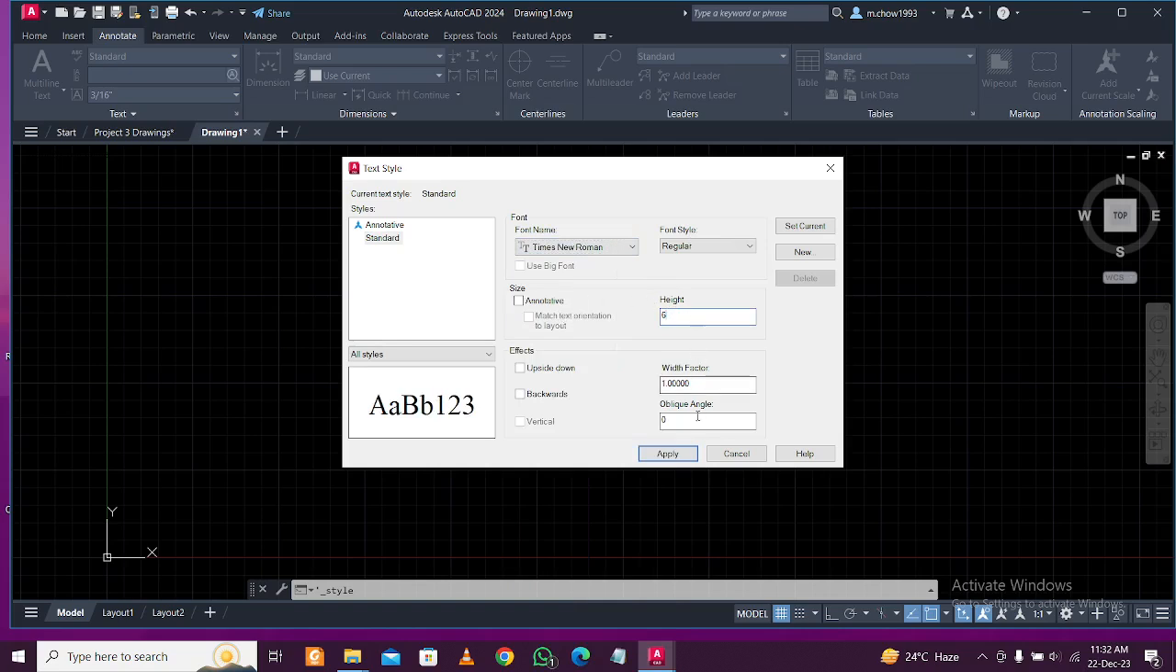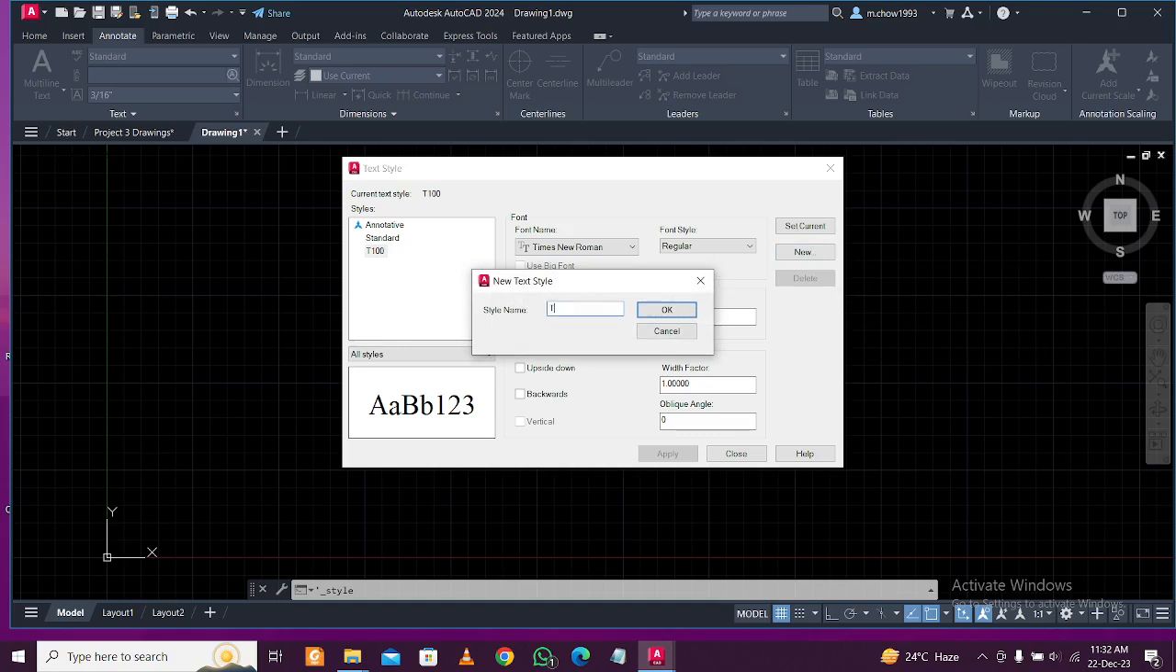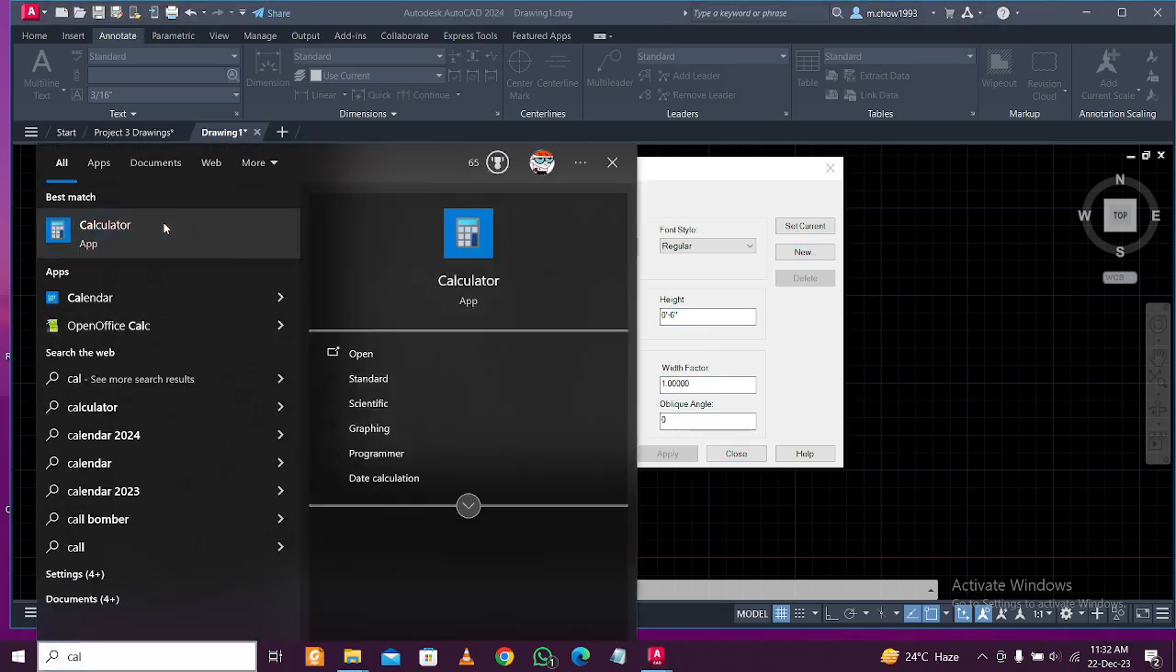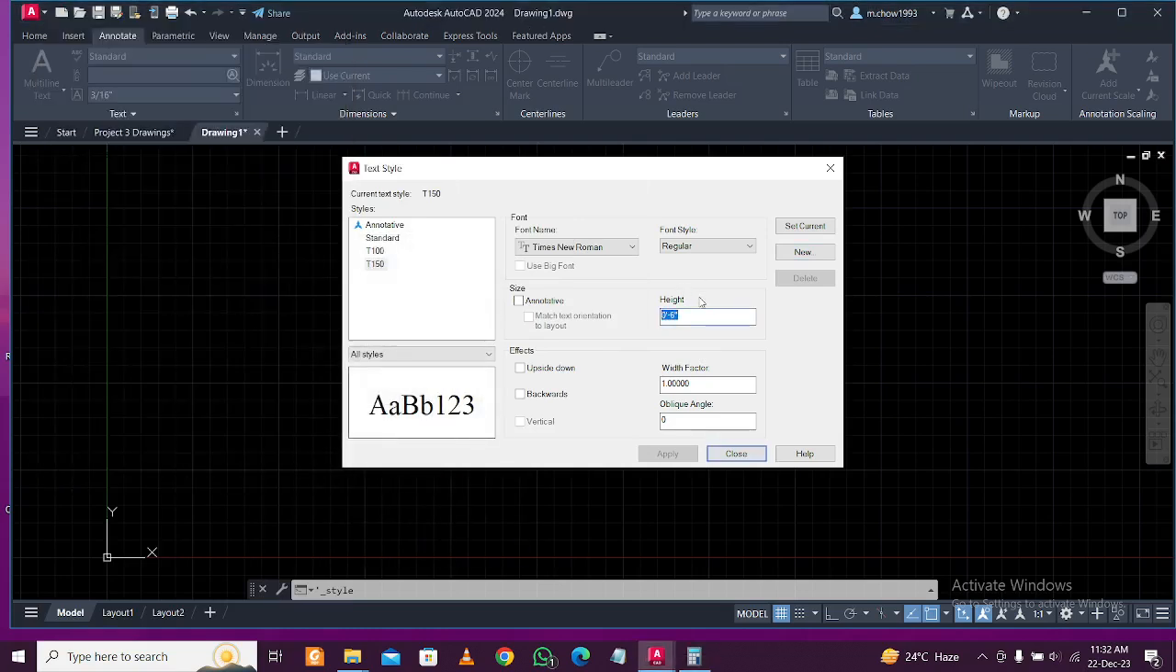For this particular style, you can just create new, and then call this T100. And then you can create another one, new, and this time you can call it T150. Okay, 6 multiplied by 1.5 is approximately 9. So we'll go with 9 inches.